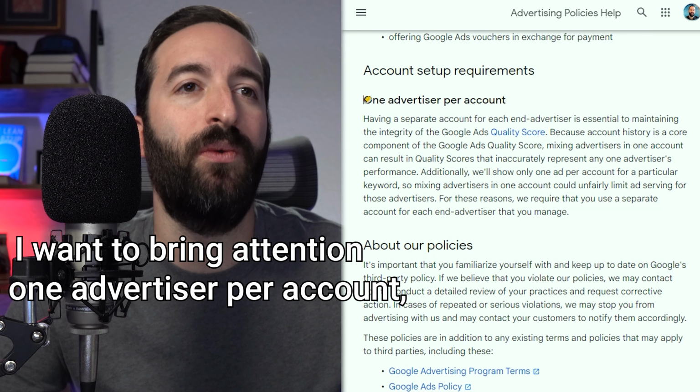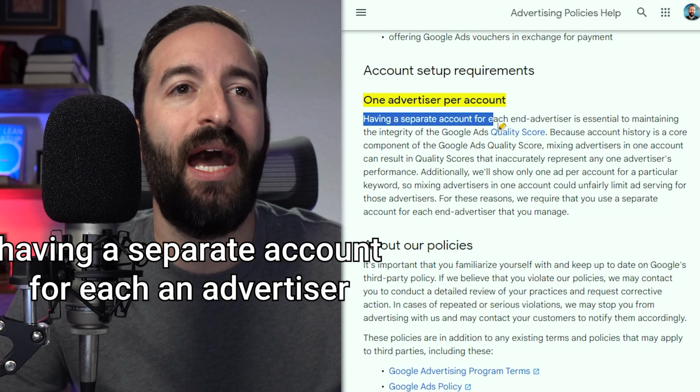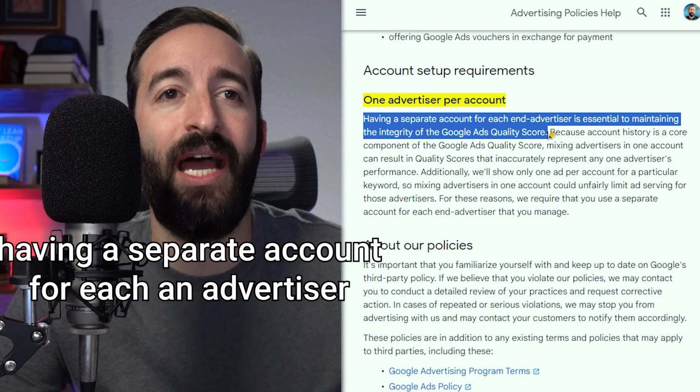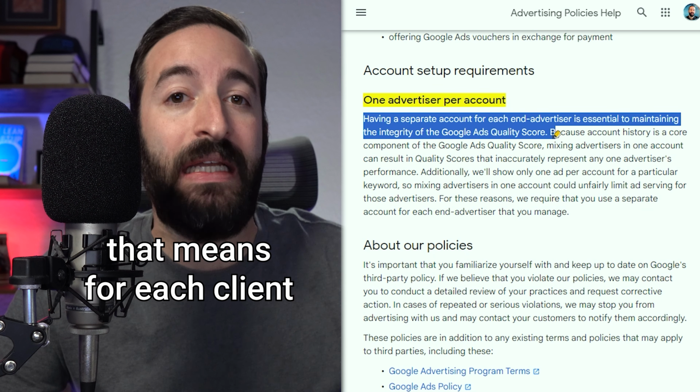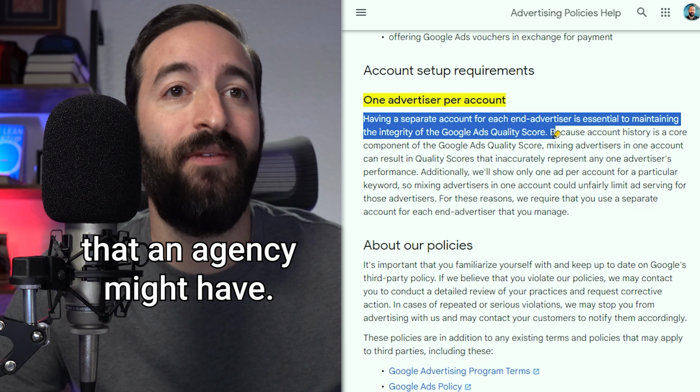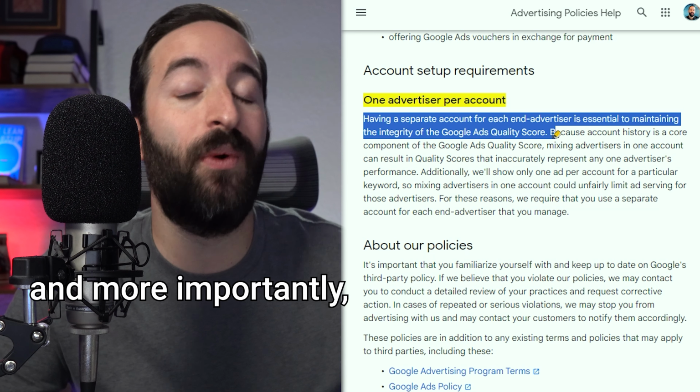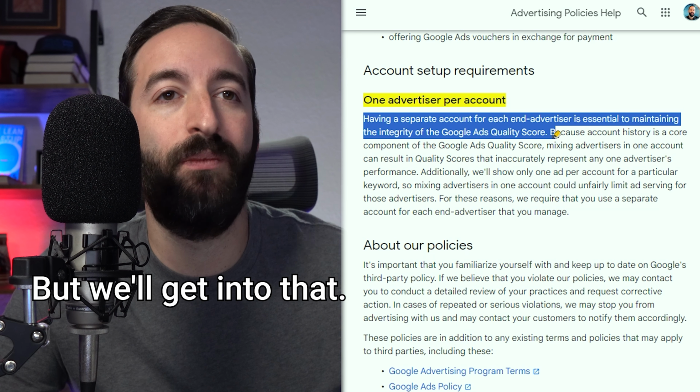Something we've seen come up more times than even makes sense. I want to bring attention to one advertiser per account. Having a separate account for each end advertiser. That means for each client that an agency might have, there should be a separate account. And more importantly, they should really own it. But we'll get into that.